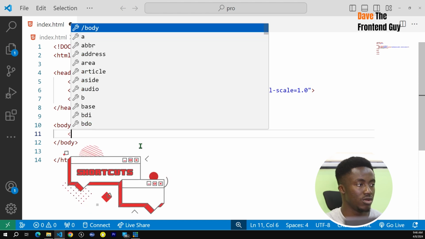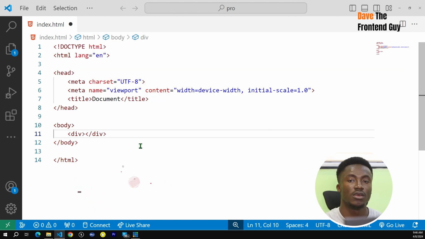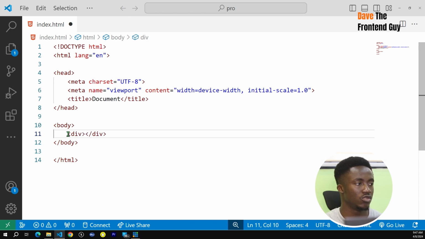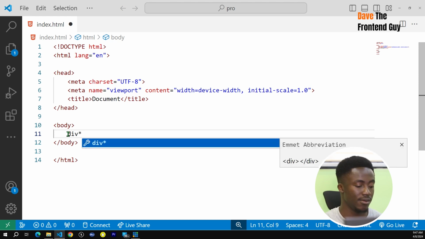Originally, when you're creating a tag, you do the angle brackets and then you close it. But even with that, it completes it for you. But now you can do that by just typing the tag you want. So div, for instance, right? So let's say I want to create multiple divs. I do div and I use the asterisk by the number of divs I want to create at a time.